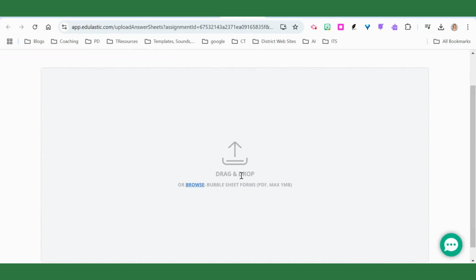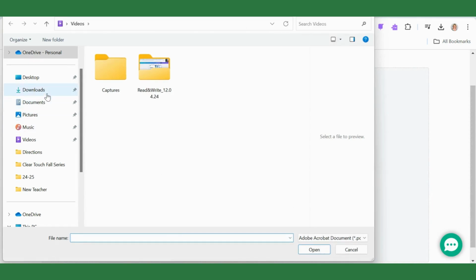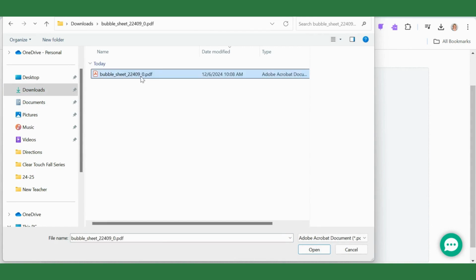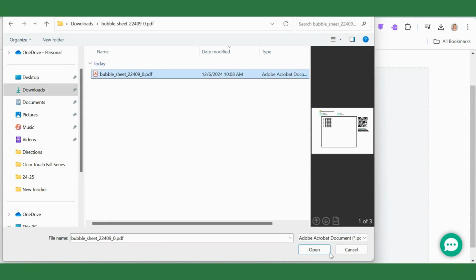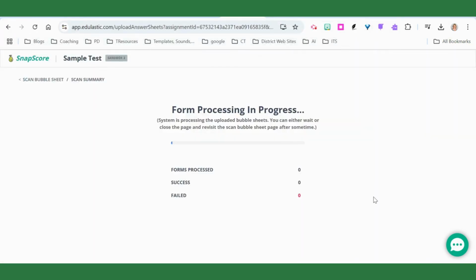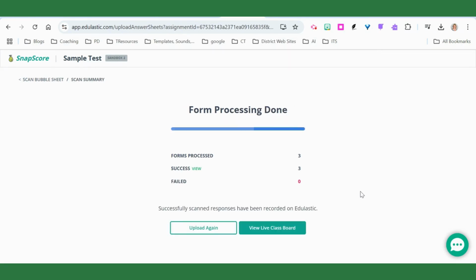And then here you're going to drag and drop or browse. I'm going to browse, and I'm going to go to those bubble sheets and select that stack and say Open. Now I've selected the ones that have not been answered. You're going to select the one that you've scanned to yourself from the copier.